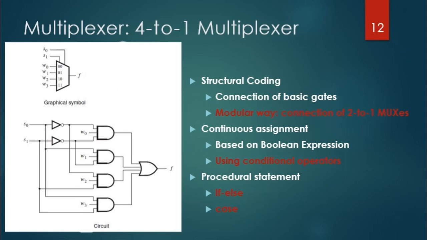So let's look at only a few of them in this lecture, because I think the connection of the basic gates will be similar to what I have shown in the 2 to 1 schematic circuit, and the Boolean expression is also similar to the 2 to 1 example. So I will skip these two and focus on the modular design using 2 to 1 muxes, conditional operators, and procedural statement.